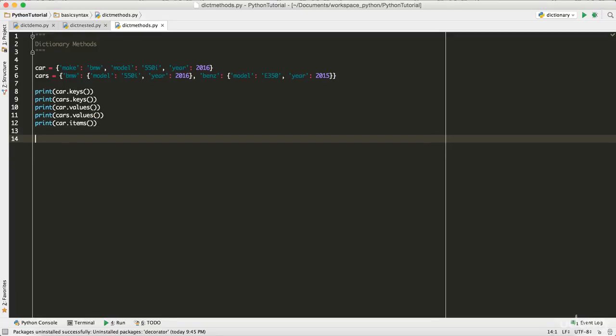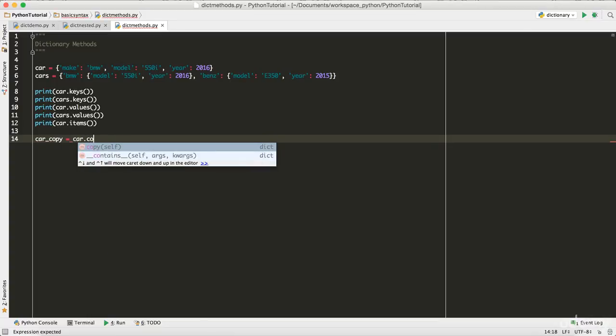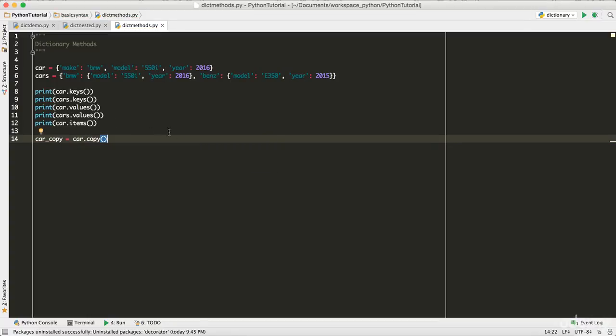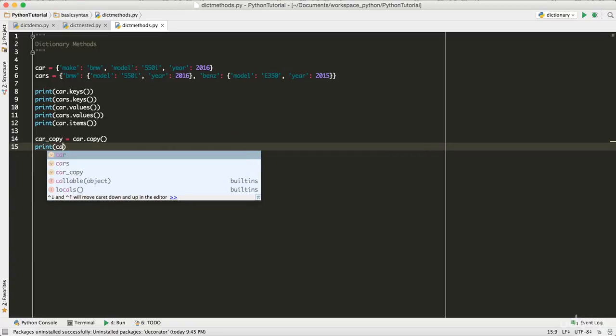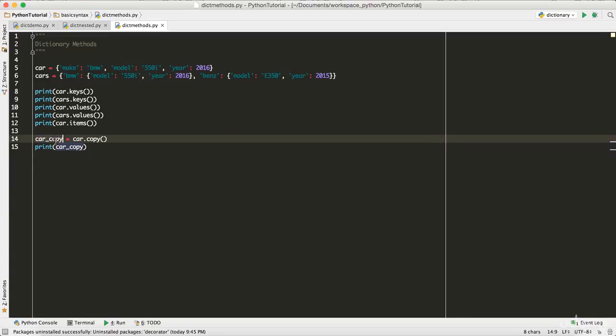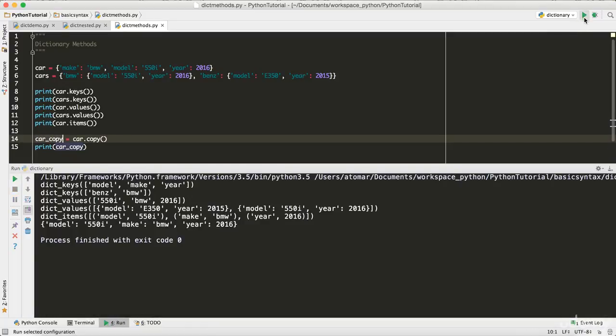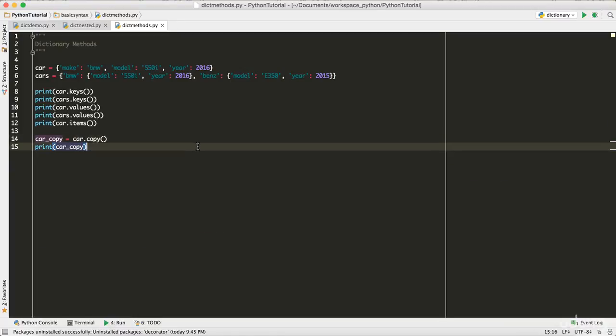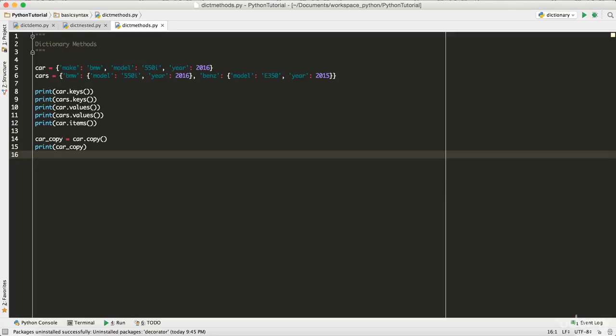So let's see if we can copy a dictionary. I can create a copy of the dictionary called car, right? So I'm going to say car dot copy, and let's print the copy of the car, car underscore copy. What this copy is going to do is copy the complete dictionary into this variable, and it's again a type of dictionary, right? So let's run the code. At the end we are printing the car copy, and we can see the complete dictionary here, right? Model 550i, make BMW, year 2016. So we can copy, right? That sounds good. Let's see what else we have.